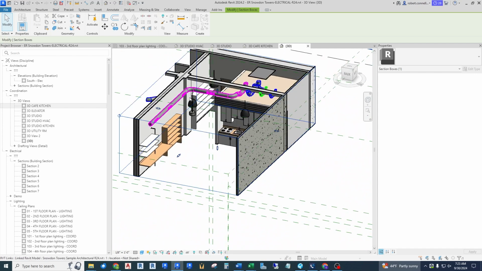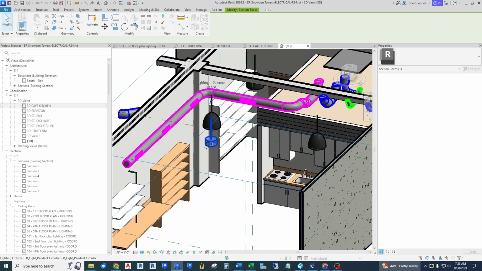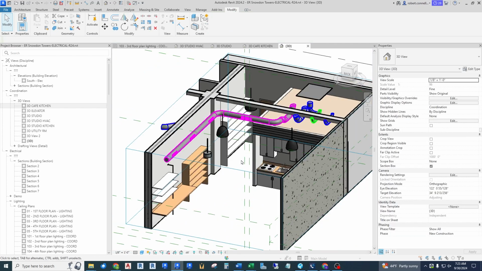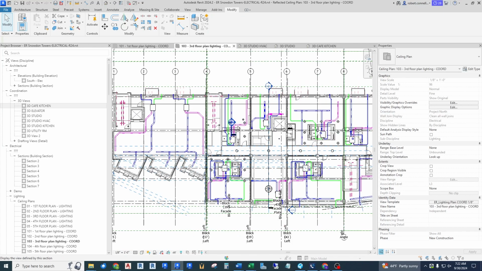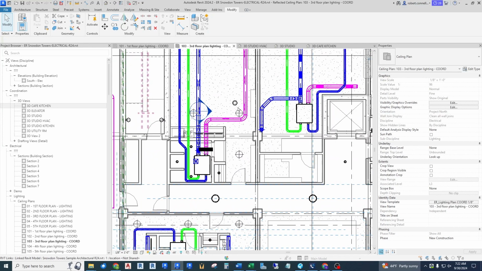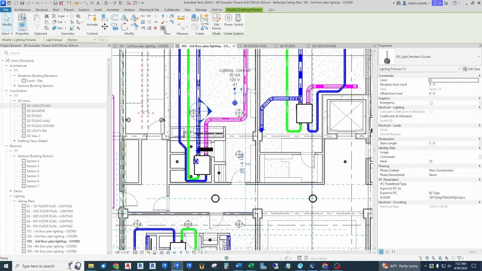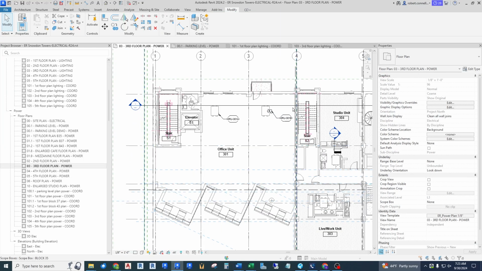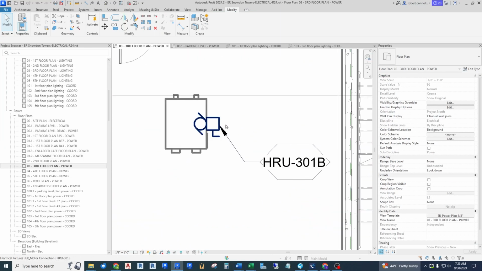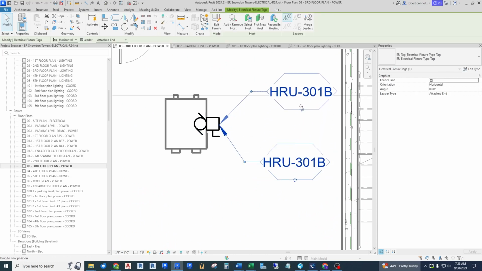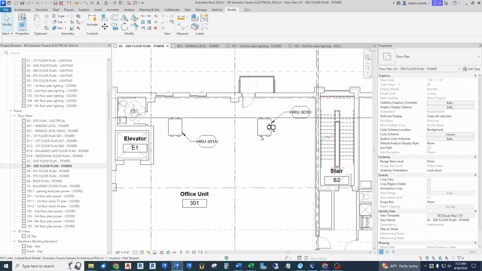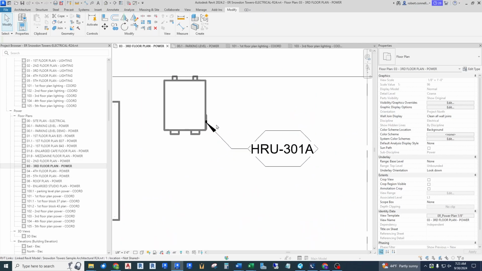So in this video, I'm going to show you step by step how to link in a mechanical HVAC model into your electrical model and set that up to see all their ductwork and their mechanical units so you can coordinate it with your lighting, with your conduits, and with your electrical equipment. So stick around for an exciting 3D lesson. Let's get right into it.